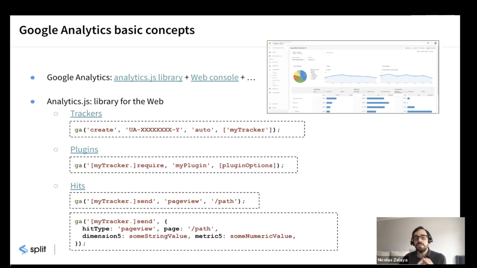In GA, you have your trackers. For those familiar with Split, an equivalent would be very similar to our factories, or basically the instances you use of our SDK. And that tracker is what you can basically create multiple only if you need. On most cases, you will only be tracking on using one web property ID, so you are not going to have that fourth parameter there. But that create call, it's the one we saw before. It's the way you have to create those instances of GA you want to use.